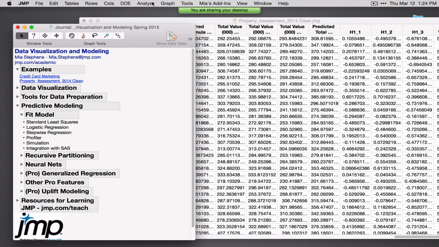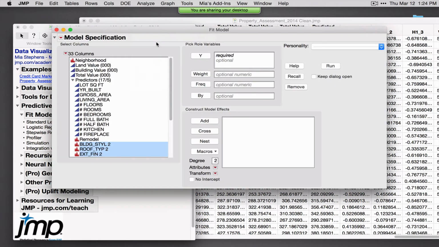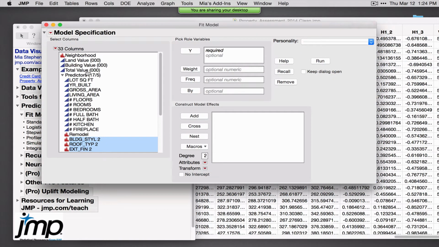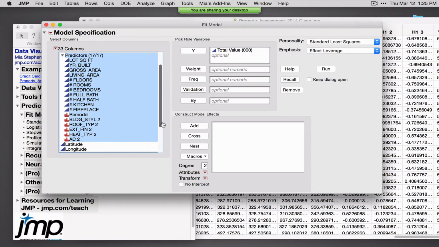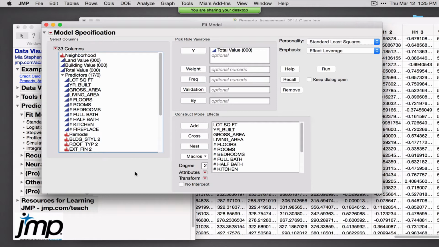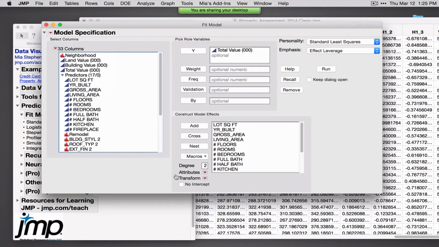So we'll keep this simple and we will simply build a model, and fit model is under the Analyze menu, fit model. And I'll build a model to predict total value as a function of 17 predictors, and here I've already cleaned up the data. I'll click Add. A feature under the red triangle that I'll point out is informative missing. If you're missing values, what informative missing will do is create a new column indicating whether the value is missing or not, and I'll impute the mean where the values are indeed missing. And I'll start without a validation column and simply click Run.